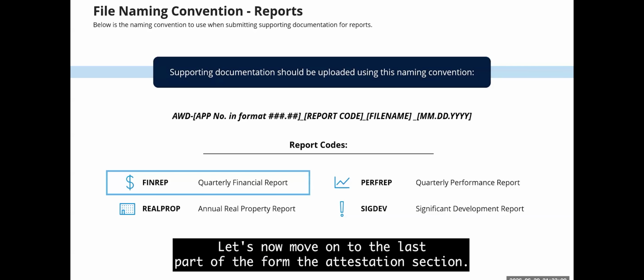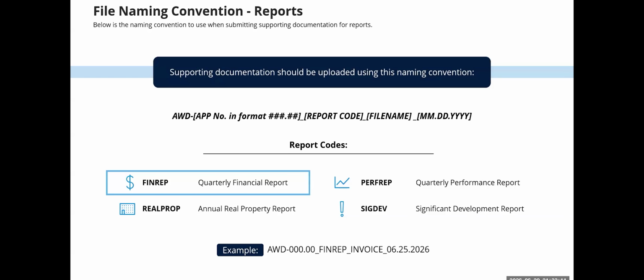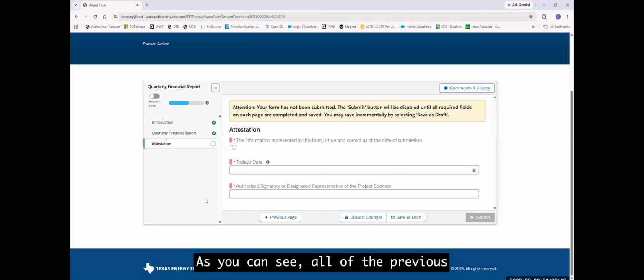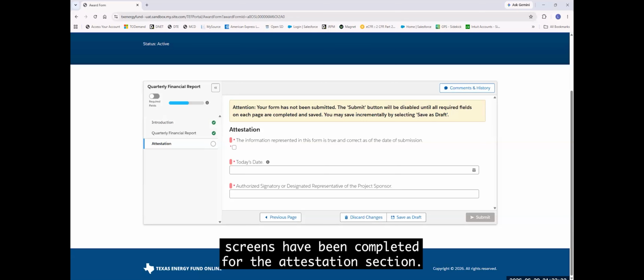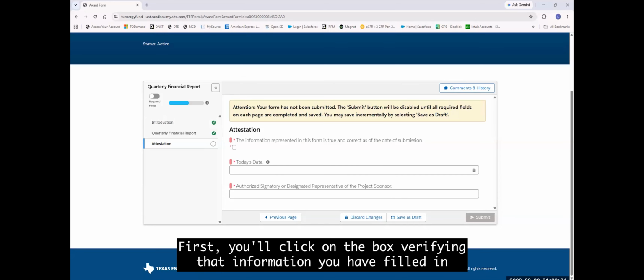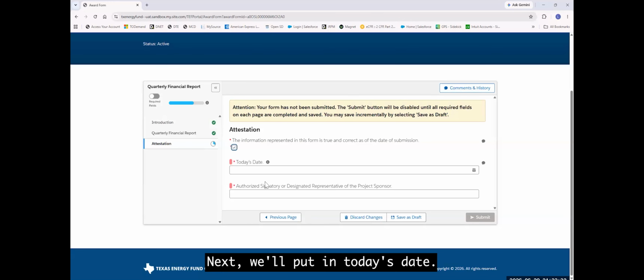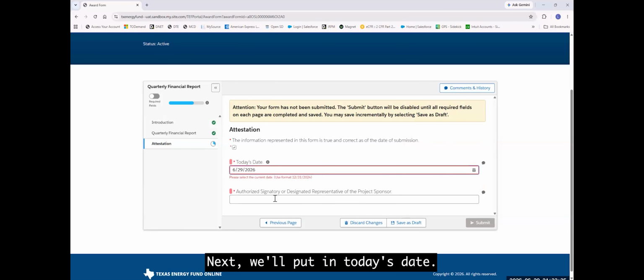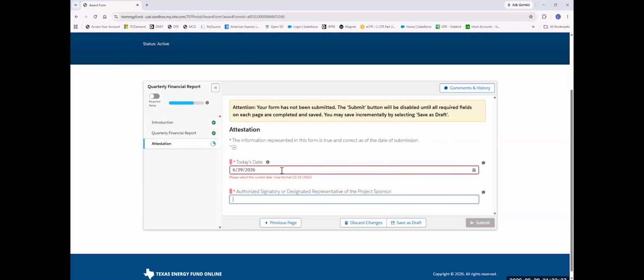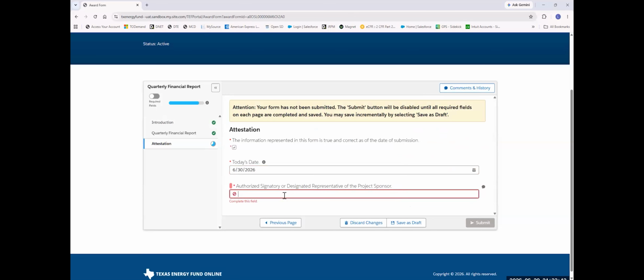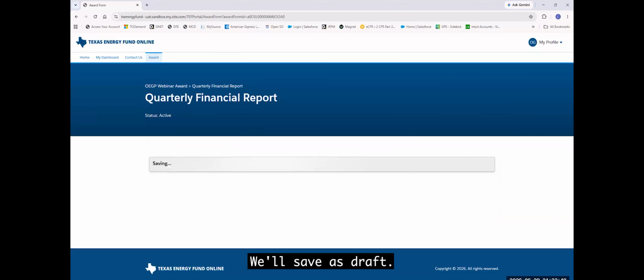Let's now move on to the last part of the form, the attestation section. I'll shift back over to the portal. As you can see, all of the previous screens have been completed. For the attestation section, first you'll click on the box verifying that information you have filled in is true and correct as of the date of submission. Next, we'll put in today's date. We'll put in John Doe, and we'll save as draft.